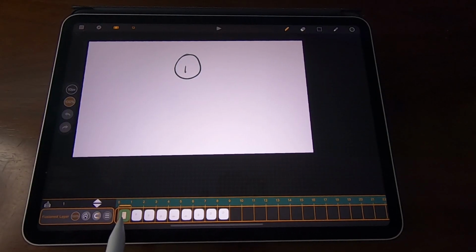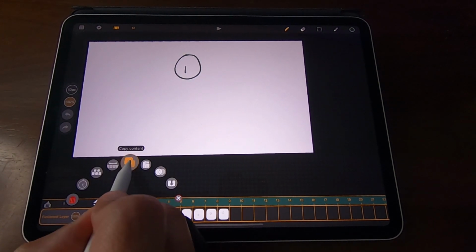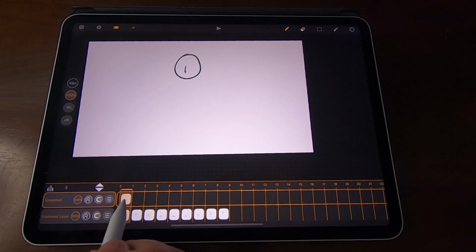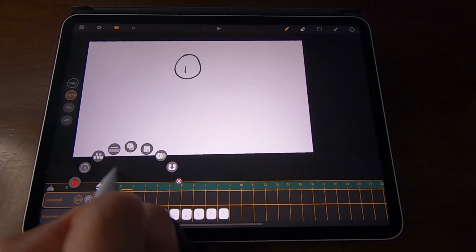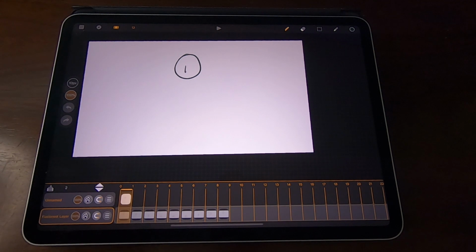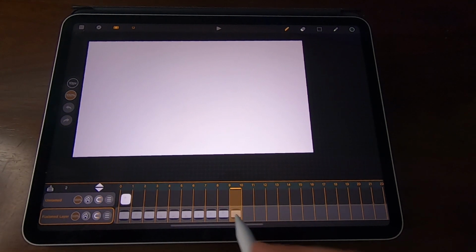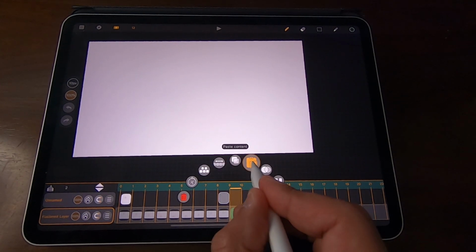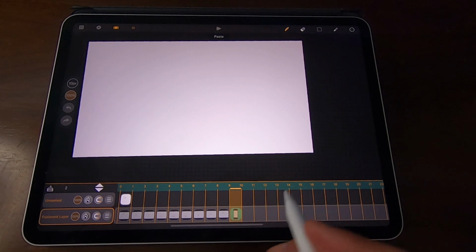Okay, so for the next one, I'm going to double tap, make sure that it's green. I'm going to go up and copy contents. Then I'm going to create a new frame and do paste content. I could also come over here, double tap to create a new sheet. Double tap again to turn it green, and then move up and say paste content.